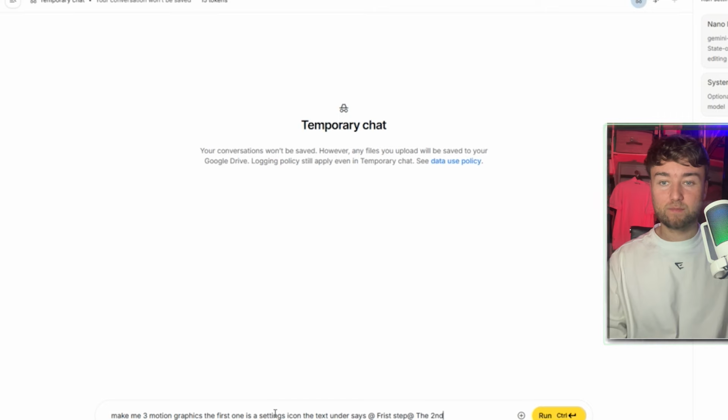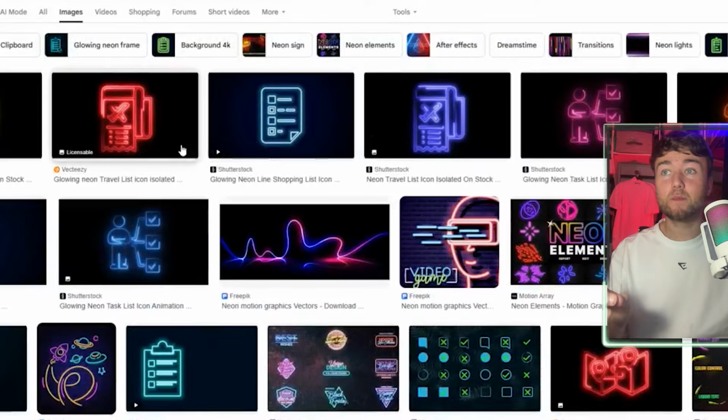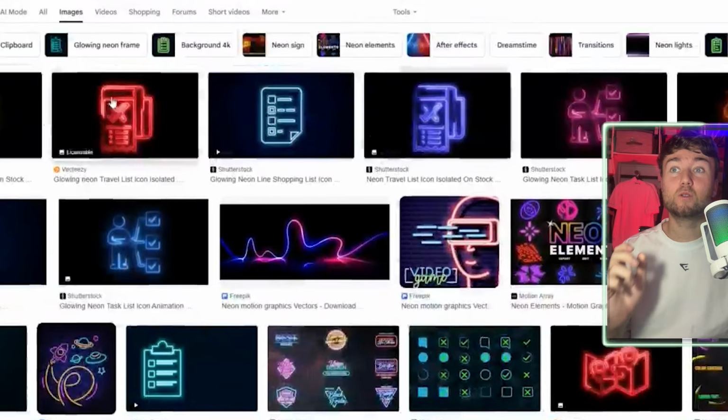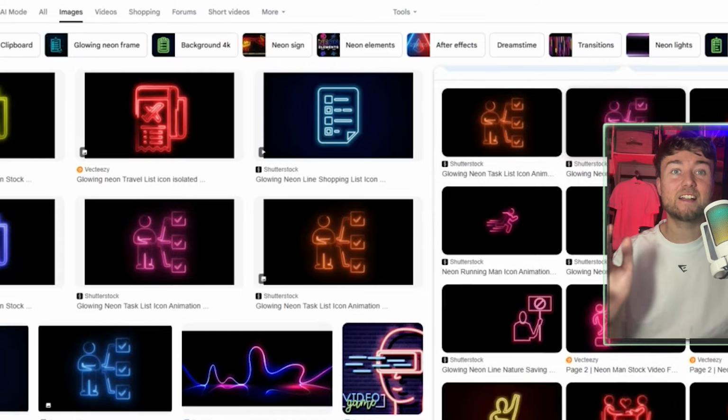The second icon is a heart icon. Finally, the last icon is a tick. Now, to give Nano Banana the best chance of creating something cool, we're going to give it a reference image. For a list idea, we want something in this design, with this neon effect. I just think it looks the best.